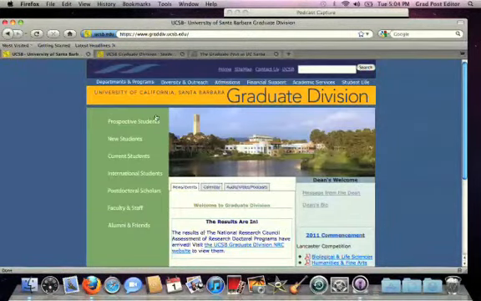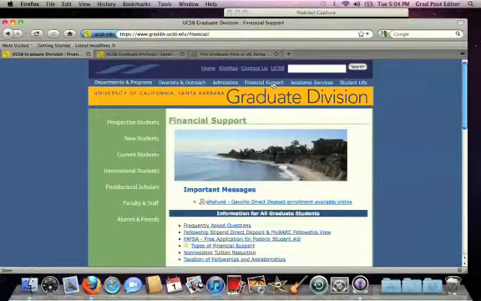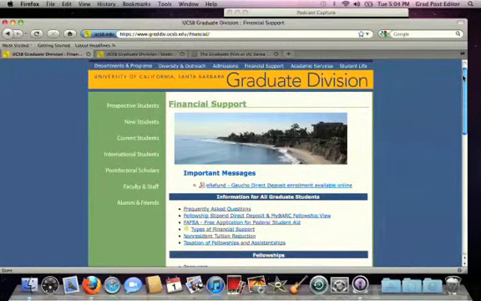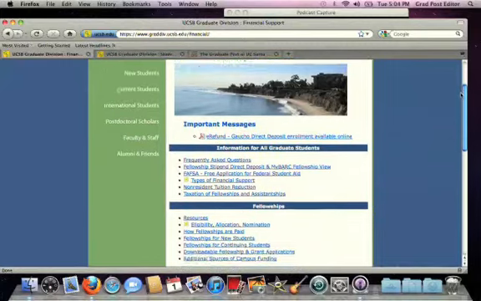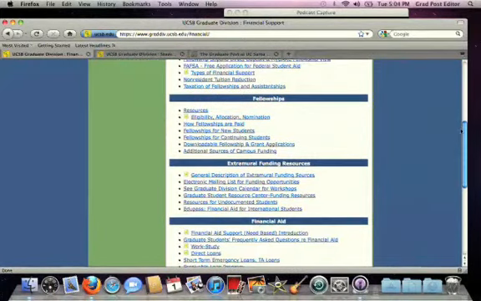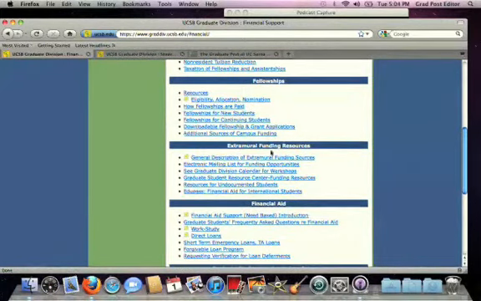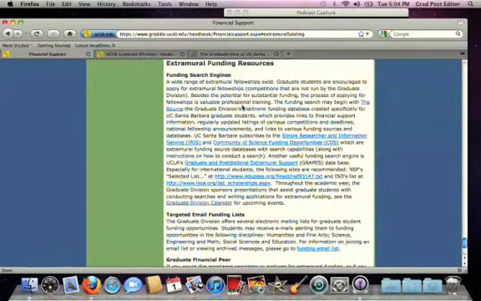And then a lot of the resources that we're going to show you today can be found in the Financial Support tab. So if you click here on Financial Support, you can scroll down. There are a lot of other resources that you may find useful as you're doing some of these funding searches. But what we're going to focus on today is the extramural funding resources. So click on the general description of extramural funding sources. When you click there, you'll see a brief paragraph that describes some of the many resources that we have.